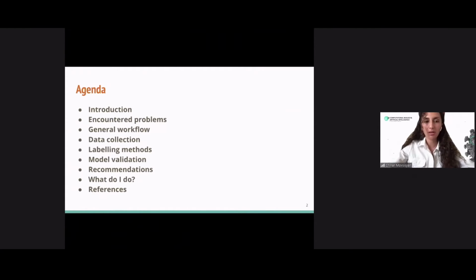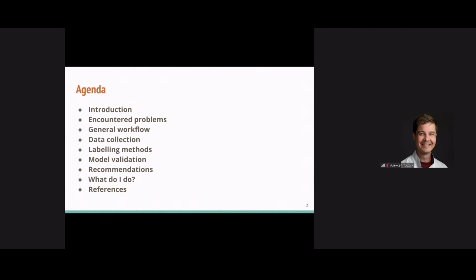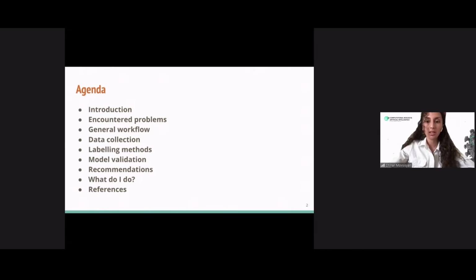Then we will talk over the problems which usually occur during that. And after that, we will see the main workflow of machine learning algorithm development in terms of data collection, labeling methods, and model validation. After that, I'll share some recommendations which we have based on our personal experiment and public reviews. Finally, I'll talk about myself, what I'm doing, and yeah, let's get started.